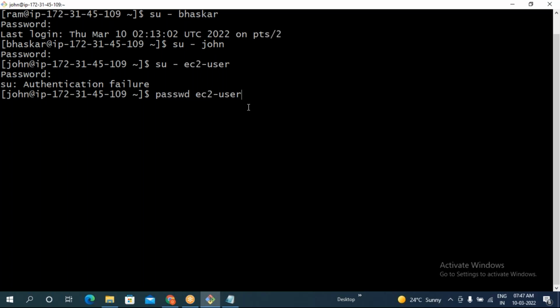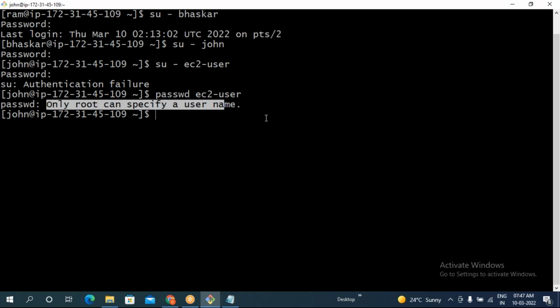I think we can change it from root. Yes, that is exactly it. You can see, only root can specify a username. Now, can I use sudo here? You know this one, right? Of course, as root user I can do it definitely. Can I use the sudo command here?